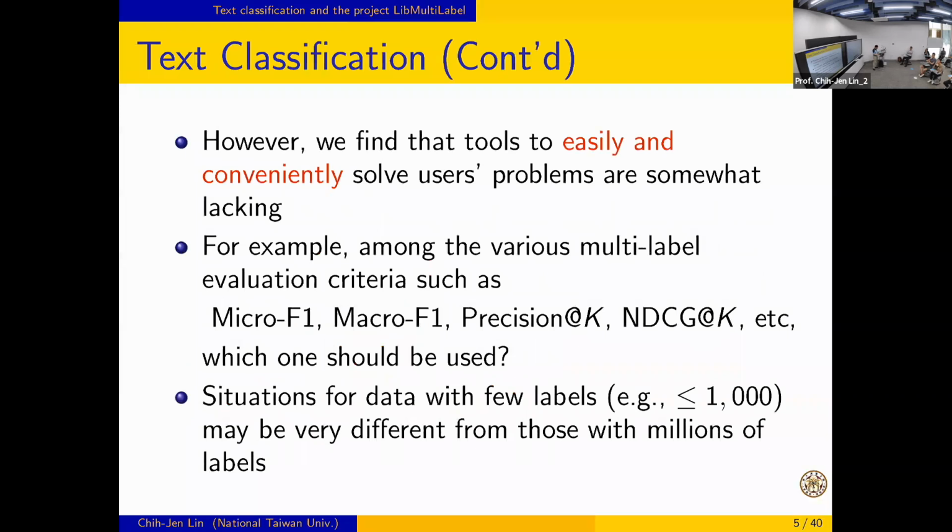However, we find out that tools to easily and conveniently solve users' problems are somewhat lacking. Our motivation was that at one time, I worked with a company on medical document classification, so I needed some tools. I couldn't find very good tools for doing that, so in the end, we tried to develop one by ourselves. So why is it difficult right now to have a good tool for users to do document classification?